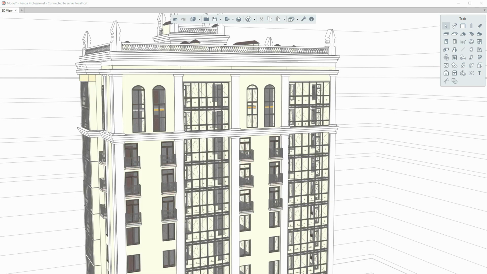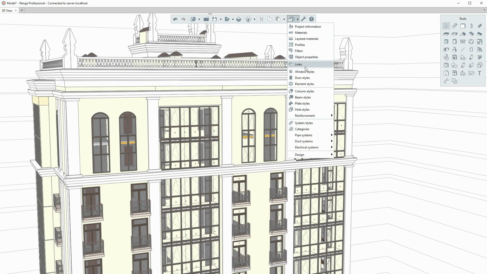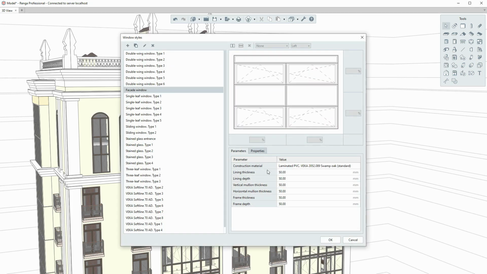Finally, we will fill in the properties we have created for the window styles and for the window instances located in the model. In the Window Styles section, we see the property URL that has appeared. Let's add a link to the manufacturer's website.